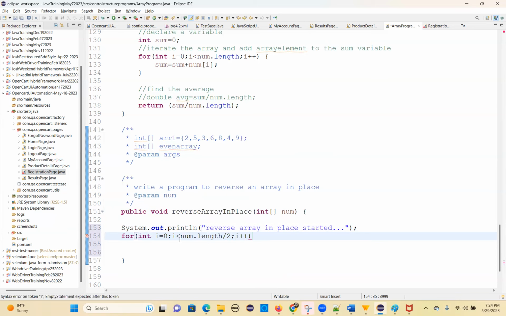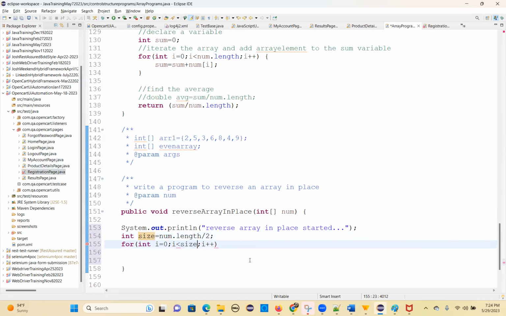So I'll do one thing. This one I'll reuse. Maybe I'll put a size. Array size, I can assign to some variable. Int size equal to this one. So this variable I'm going to use here. Then the first element, fetch the first element. So int.